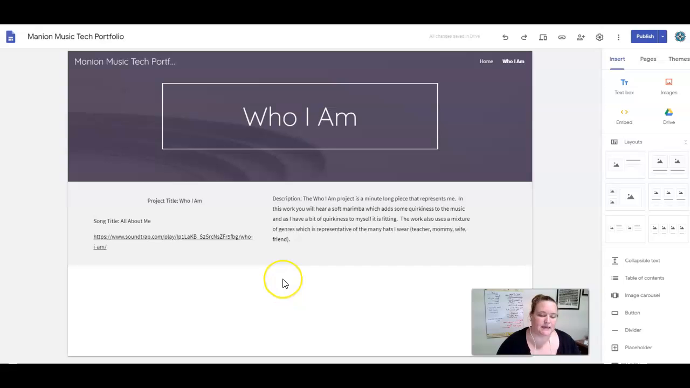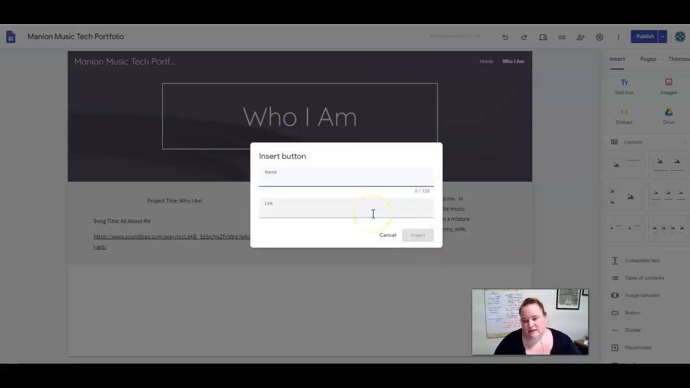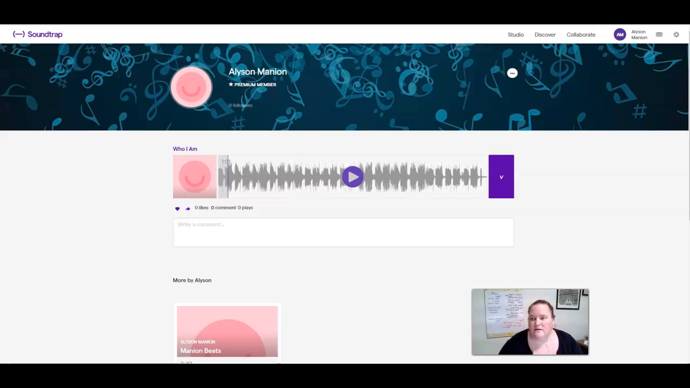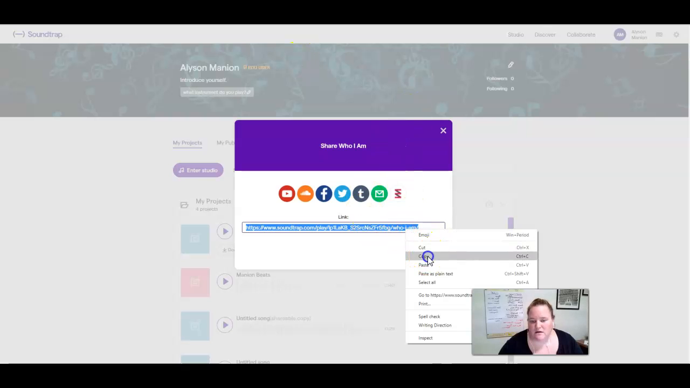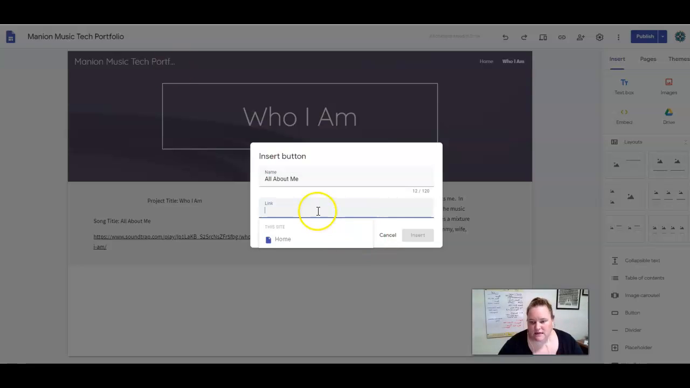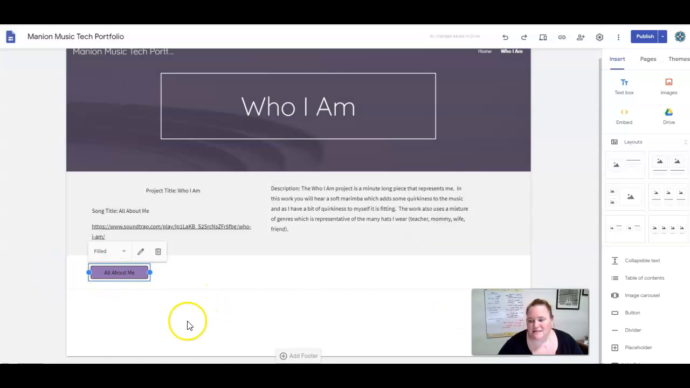Another way to link your music, if you want to get creative in your design of your portfolio, is to click this button right here. So I can say, okay, the name of the button, I can just put my song title, All About Me. And then that link that I had from my Soundtrap page, this link right here, I can copy this, come back to my site, paste the link right here and insert. And I have this nice little button, and this looks really good compared to my link.